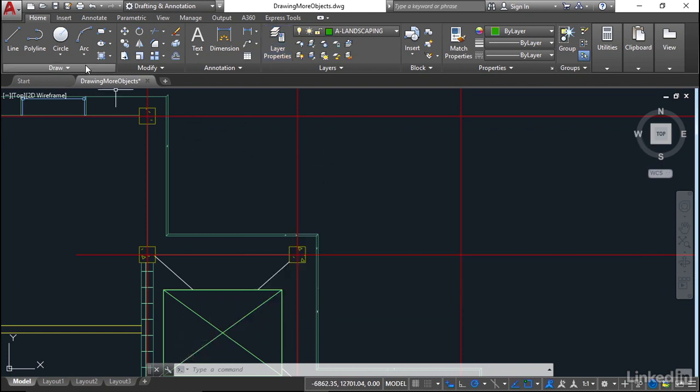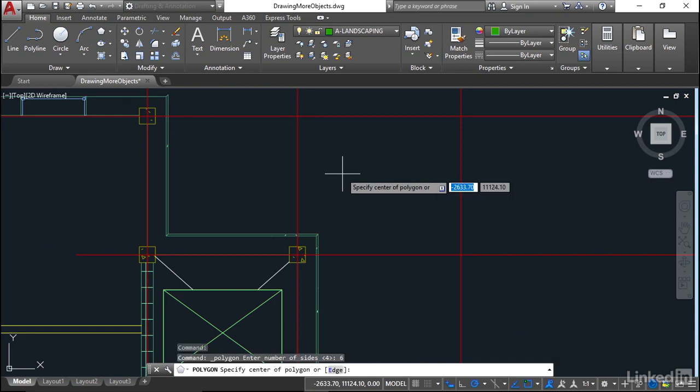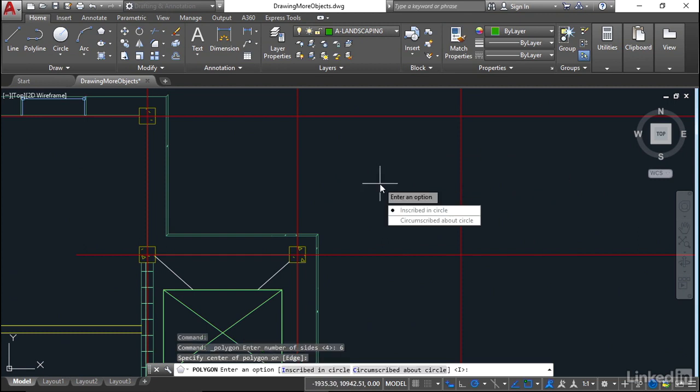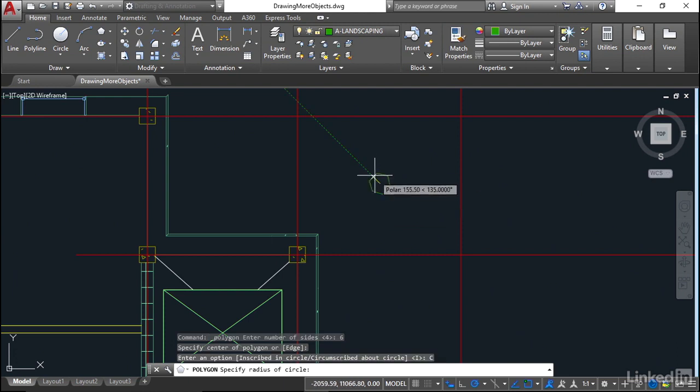I'll go back up to the Draw panel, click on the flyout and select Polygon. Come into the drawing area and we want a hexagon. So I'm going to go for 6 sides like that and just press enter. Now the center of the polygon, I'm going to put it inside this grid square here. And I'm not going to worry too much about size, but I'm going to click there for the center and I'm going to go circumscribed about circle. So that's going to be on the outside of the imaginary circle.